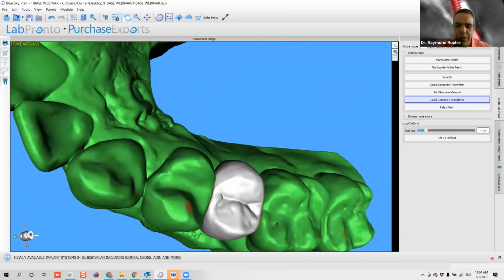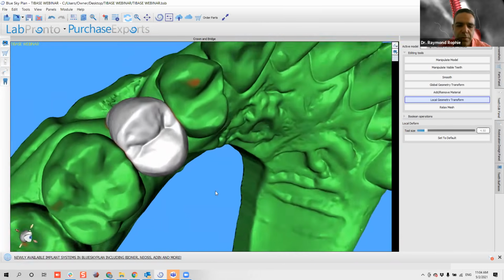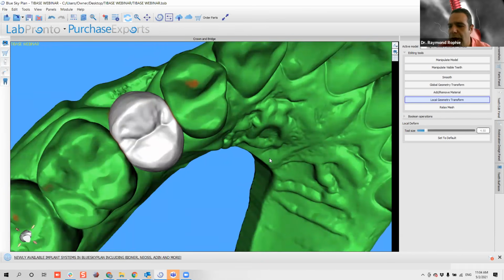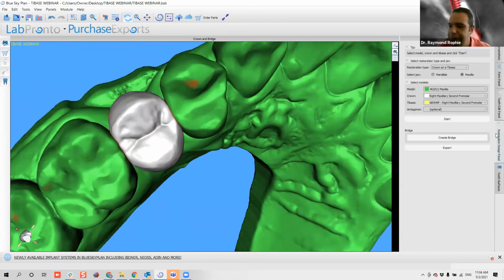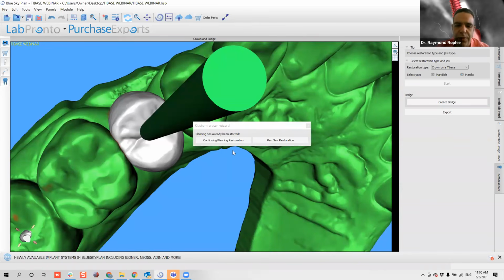yeah, that's it. Once you're happy with your design, what you can do now is go to the restoration design panel, select crown on the tie base, select the orientation of your models, and now here in the select models, you will select the maxilla. Here you will add your crown, the tie base, the opposing, right? And now you can start to use this crown.